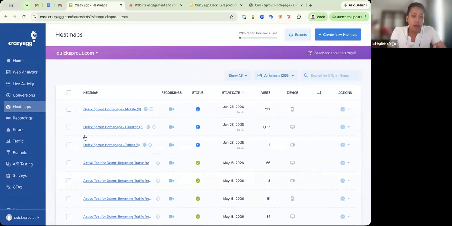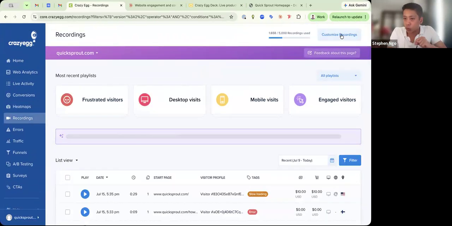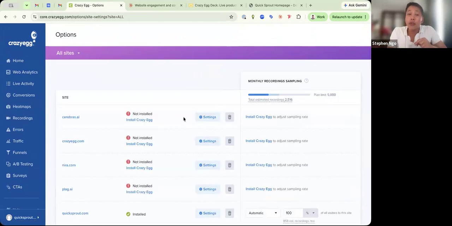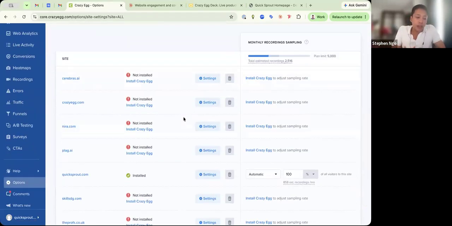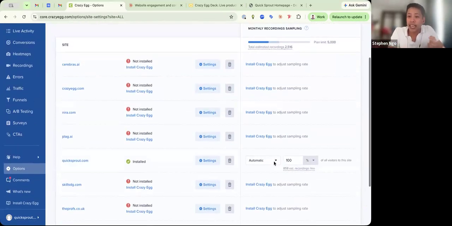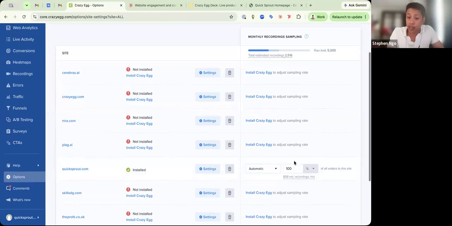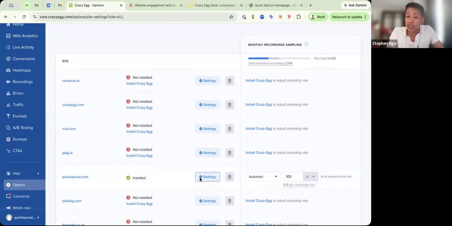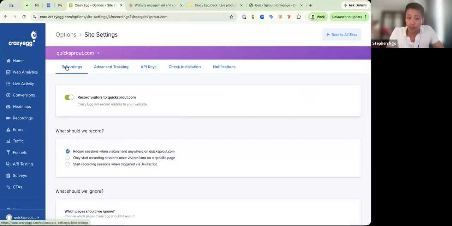Now, the thing about recordings, and maybe it's worth going into this as well, is that we collect a small sample of these because we don't necessarily need to track every single recording. Although if you want to add more recordings to your plan, you can. But recordings work by basically taking a certain sample of the visits to your site, and you can allocate these across as many different domains as you want.